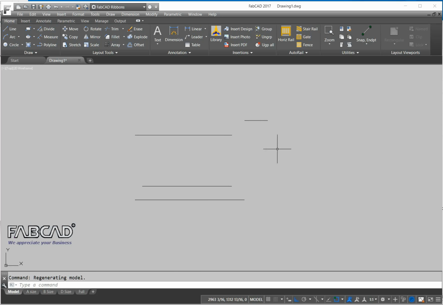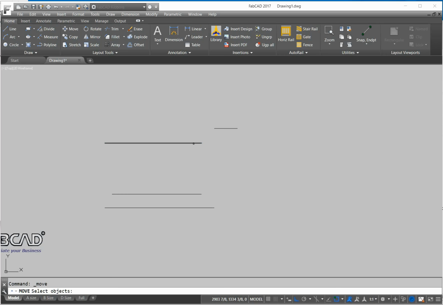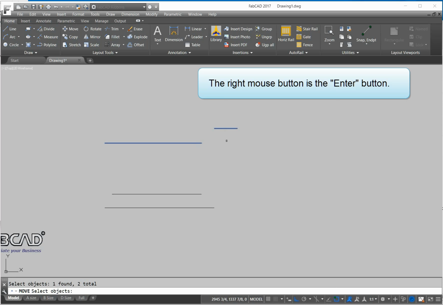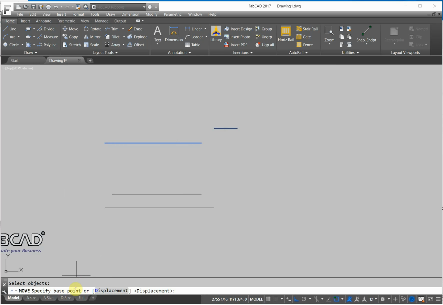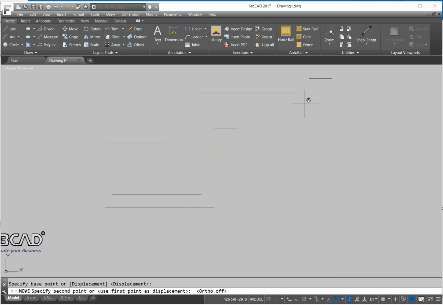All right. So the command sequence basically is, to move something, you select the objects. When you're done selecting, you've got to tell the computer that you're done. So when I'm done, I right click. Then it says specify base point. So anytime you see the word point here, that is your left mouse. It's your pointer finger, which is normally your left mouse button. So I just pick a point, and then it says specify second point. So I'm going to take off ortho so I can move it wherever I want. And I'll hit point again, and it's done.